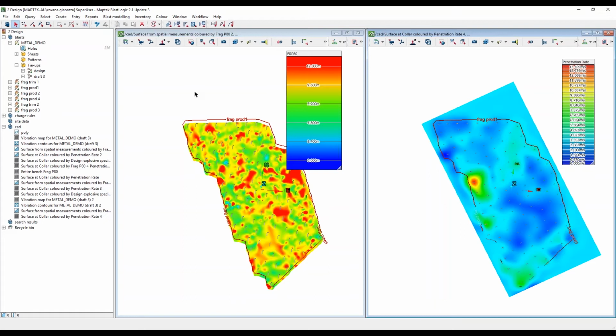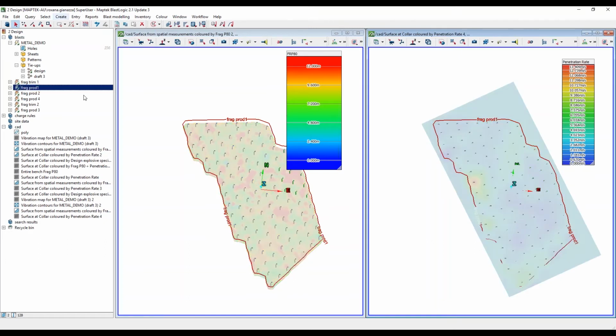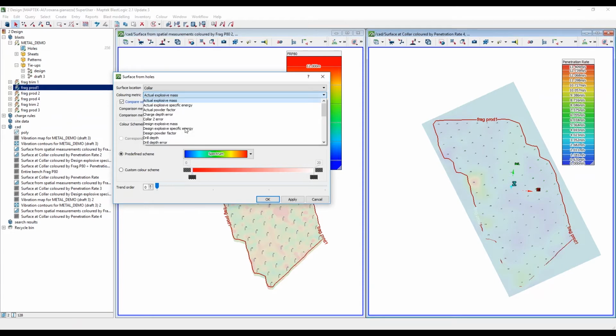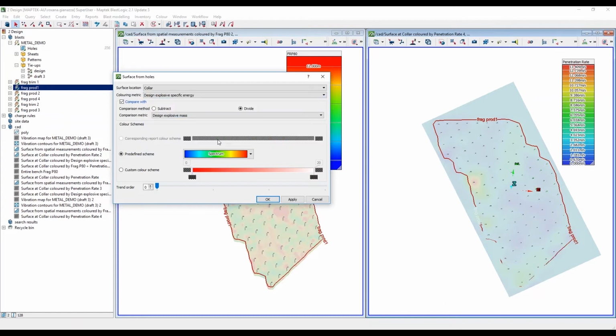So let's look at another example of a new feature in 2.1, where I can actually compare surfaces directly in Surface from Holes. So select the blast again, go Create, Surface from Holes. As I mentioned, this feature was available in 2.0, but in 2.1 you can now use Compare With. So let's say I want to compare my design explosive specific energy and divide that by my frag P80 surface that I've just created. This is just an example of what you'll be able to do with it.